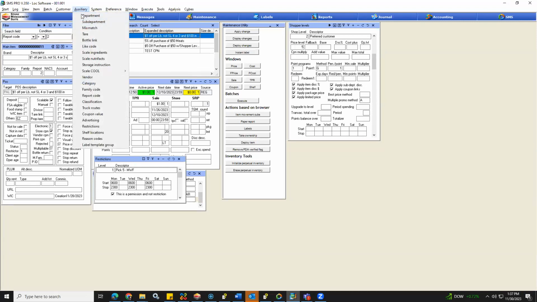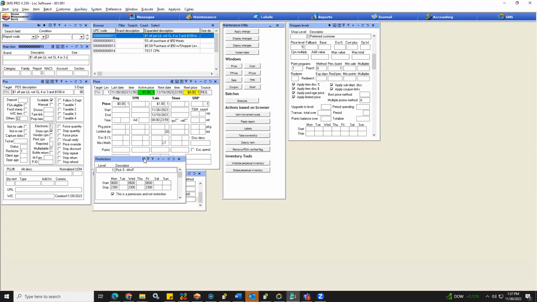And that is under the auxiliary drop down, restrictions right there. And so you would just want to add a new one if you're looking for a new restriction, and then link it to the items that it applies to, link it to the coupon that it applies to. Okay, and I think we have a follow-up question to that.